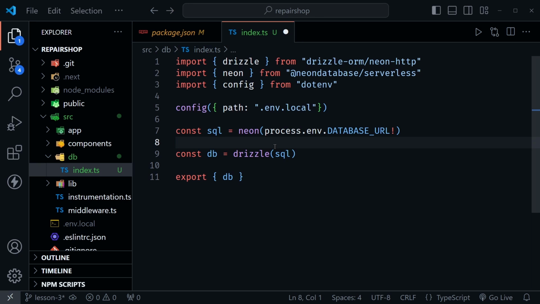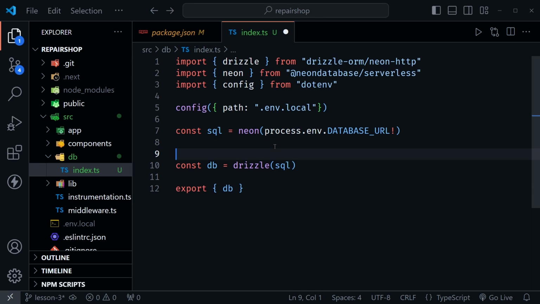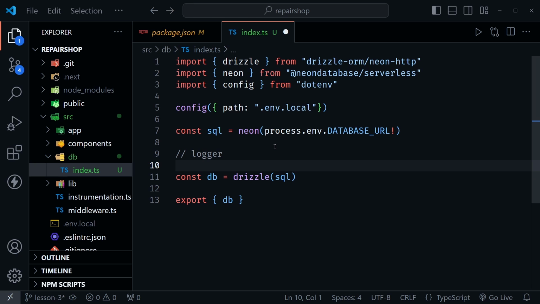But just above this, I want to put a note as well. So if you need to log all of the SQL commands that run in your terminal, in your Node.js terminal, like when you'd hit control backtick like this, and see a log of what was running, you can do that, and this would be the place to do it. So here I'll put logger, and if we were going to do that, we would just set this up a little bit differently. It would be const db equals, we would have drizzle, you'd pass in sql, but then you can give it some options here and just say logger equals true.